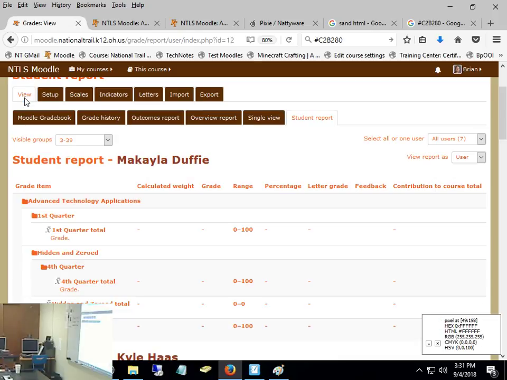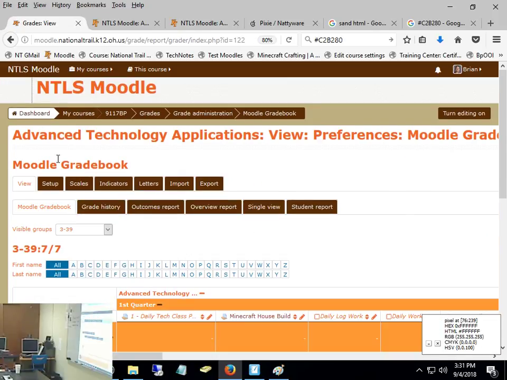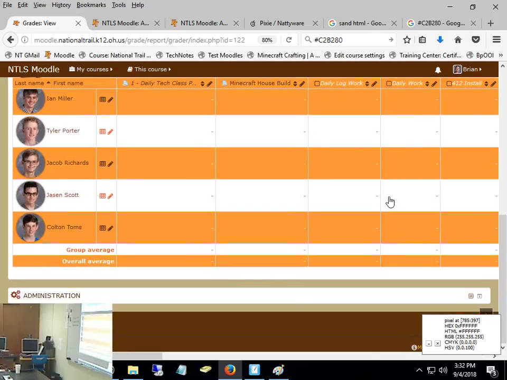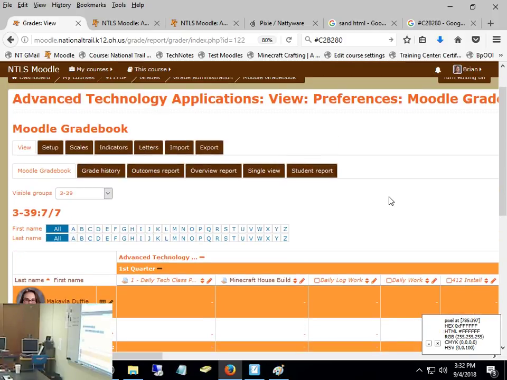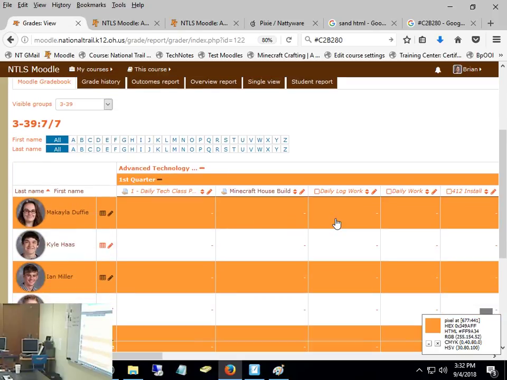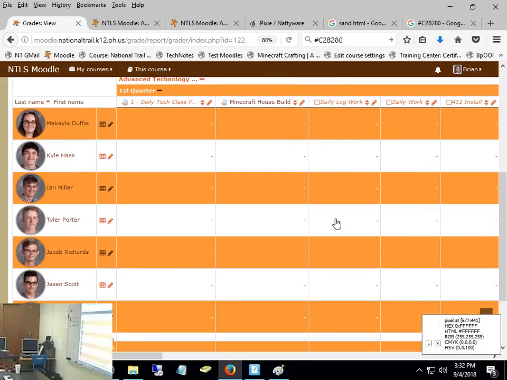Oh, line setup. I don't know if I like the colors on the back. Yeah, that was one of the things. Plus, look how big they put the picture. It puts the pictures on the grade book. That's abnormally large.